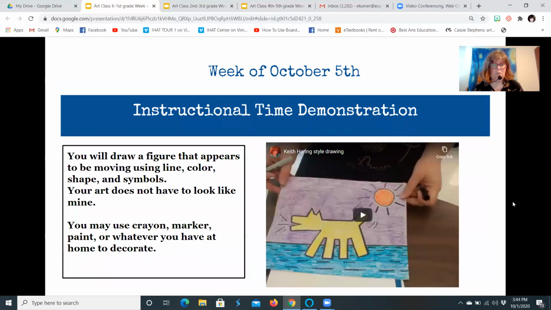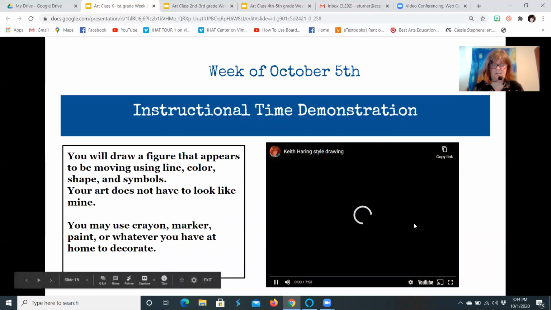Now, I'm going to show you a quick little demo, and I'll talk through it and stop the video every once in a while to show you how to draw some of this. You are going to be drawing a figure that appears to be moving using line, color, shape, and symbols. And your art doesn't have to look like mine, and you may use crayon, marker, paint, or whatever you have at home to decorate. Okay, so let's get this up.